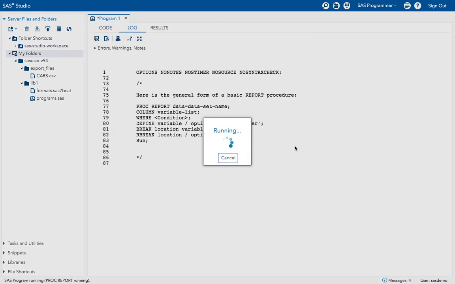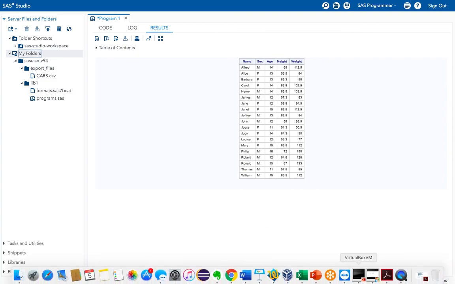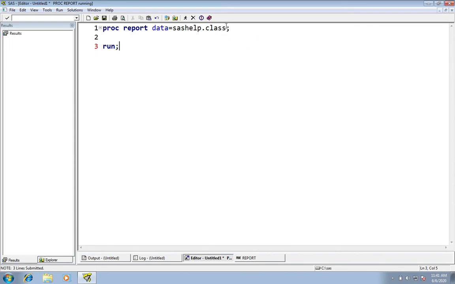See, this is how it generated my results in the new version. When it comes to the old version, it is generating the results in this way. It is generating the system, time, everything, page number, and it is looking like this. And in the new version it's already generated with a table.